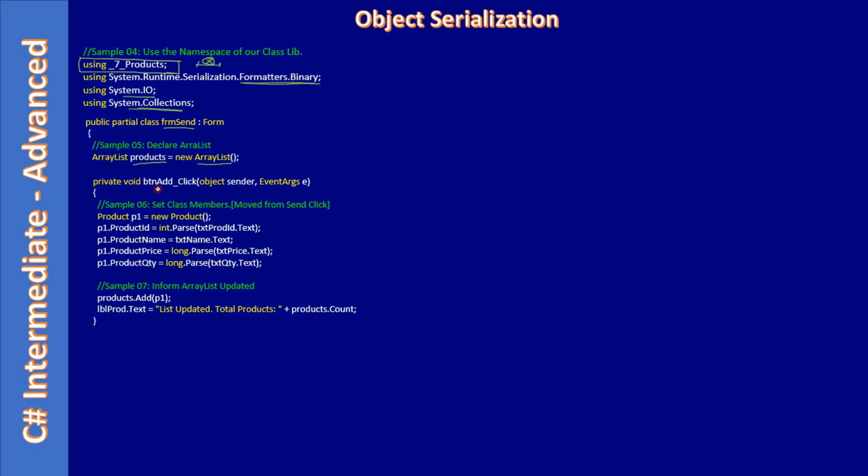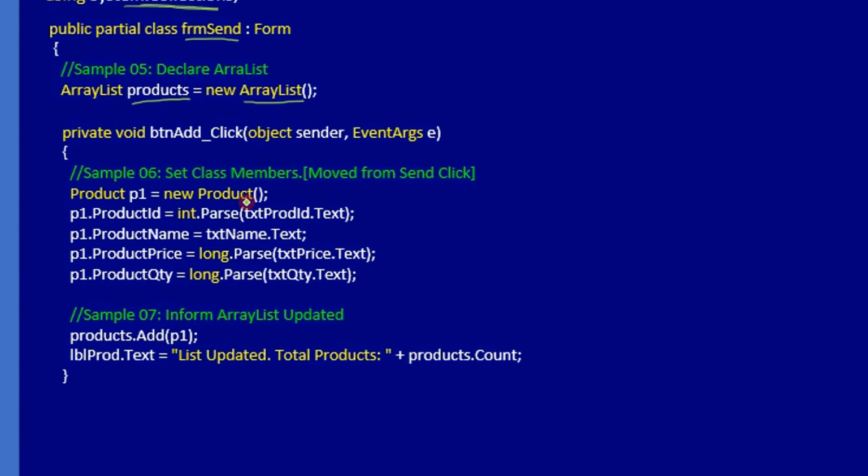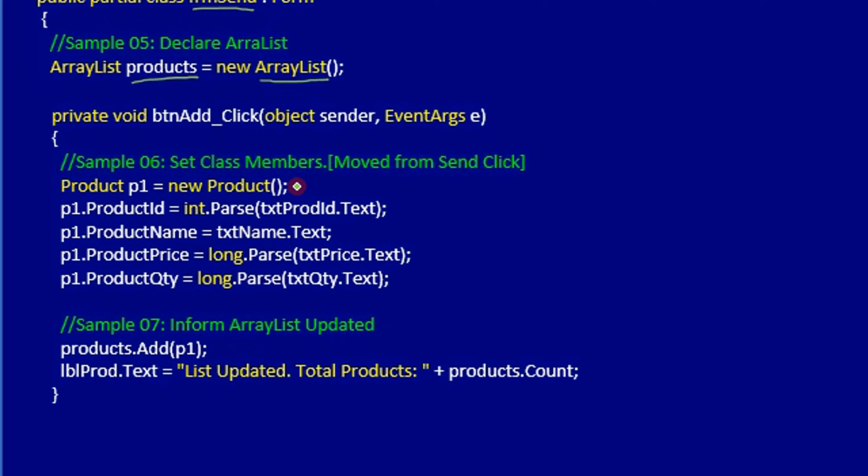Then in the add button handler, you can see we are creating a new instance of product, and this product is coming from our class library project. So we created a new instance. After that, we are accessing its members: product ID, name, price, and quantity. From the text boxes, we are feeding the information.